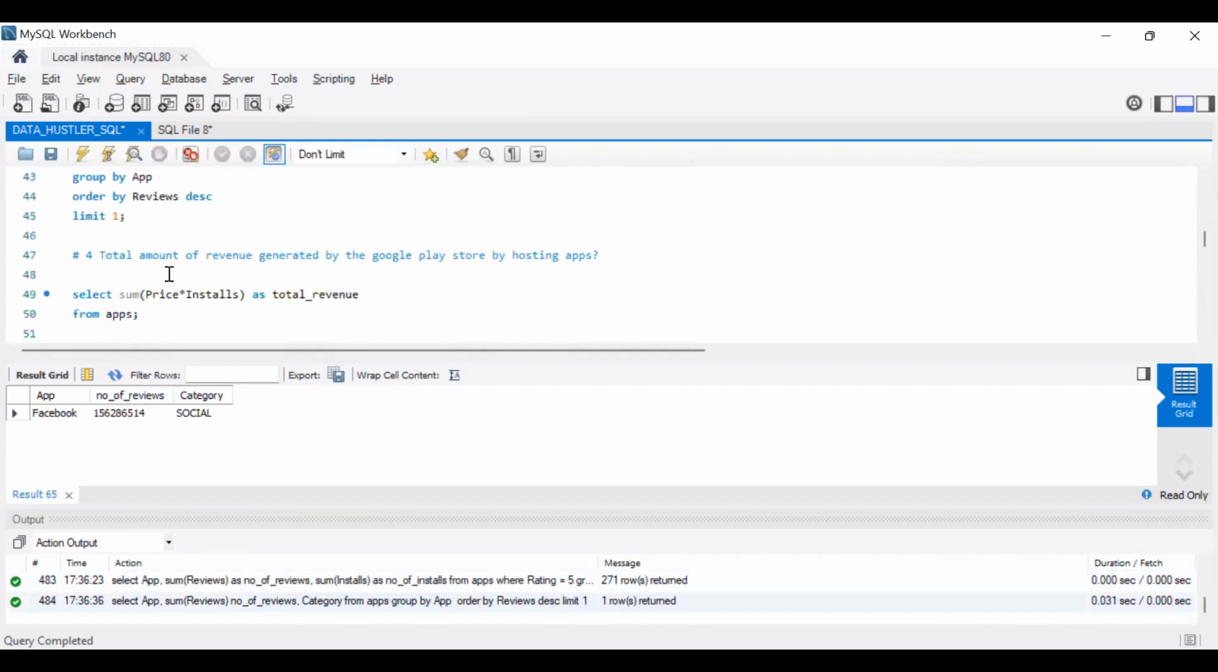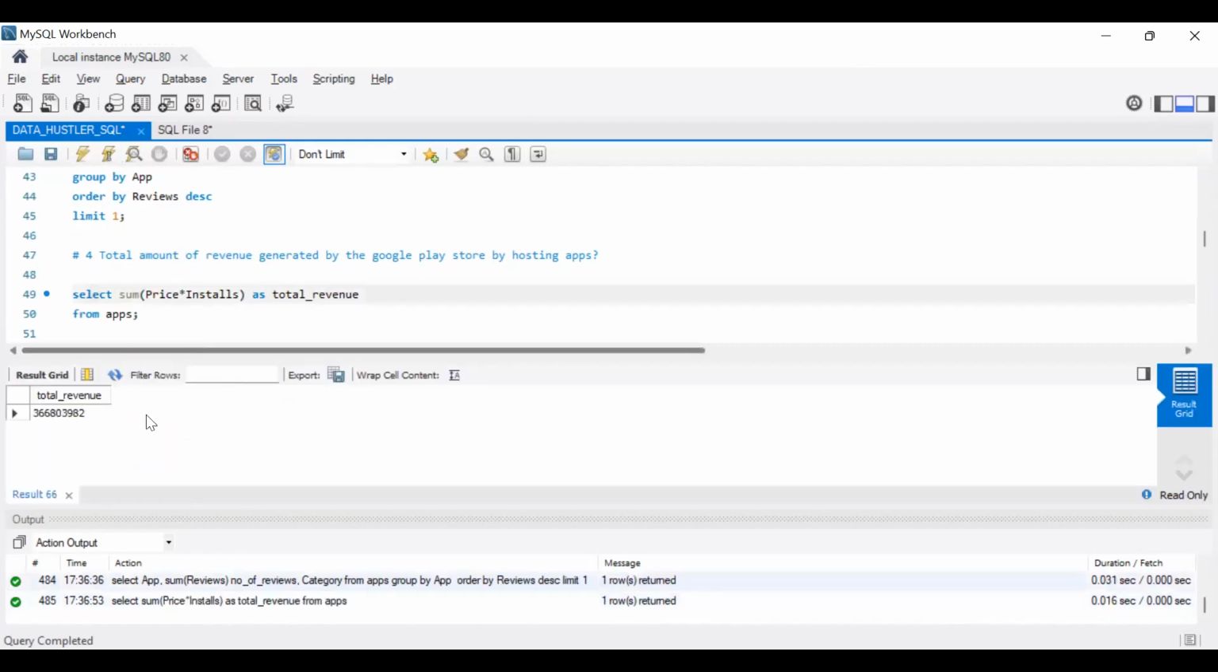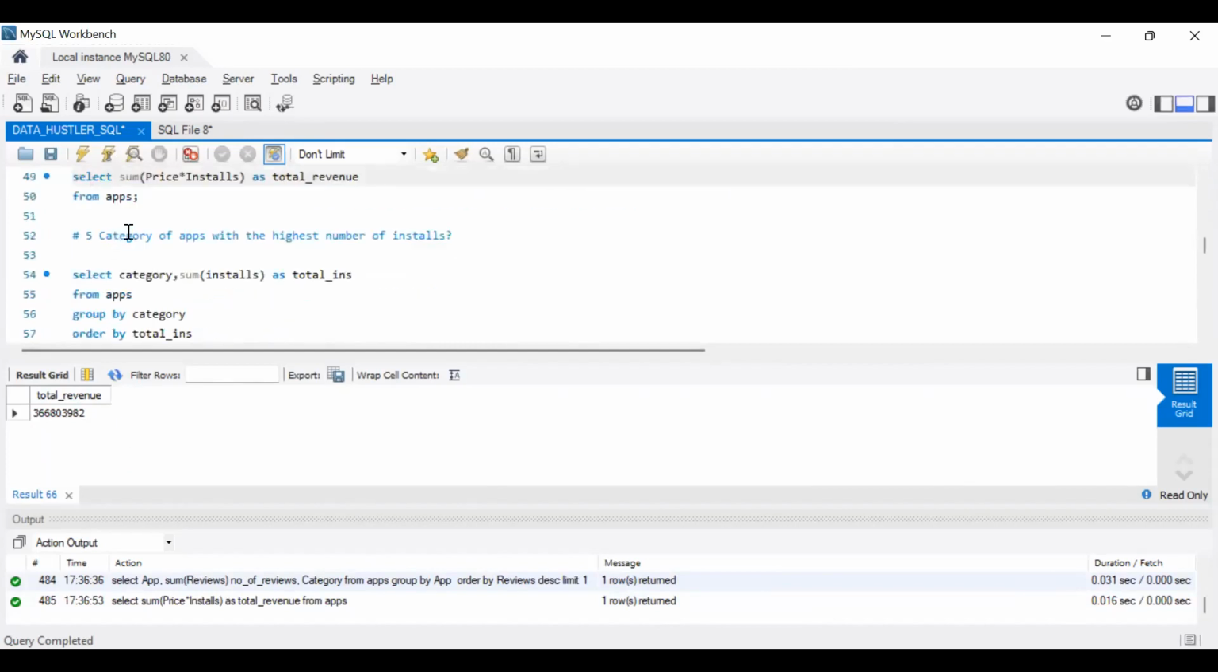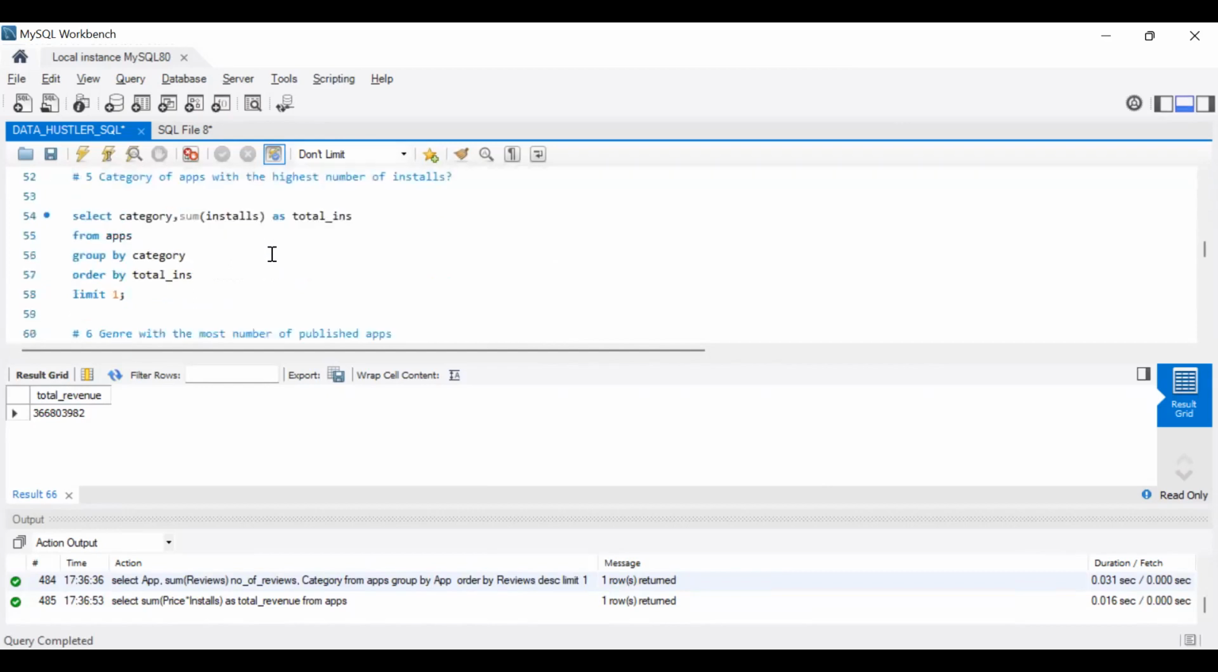category. Next, the question was to find the total amount of revenue generated for the Google Play Store. And this is the logic that we built, and this is the total number of rows that we find. We ended up using one of the aggregate functions, sum, in this SQL query to find out the sum of total revenue. Next question was to find the category of the applications which has the highest number of installs.